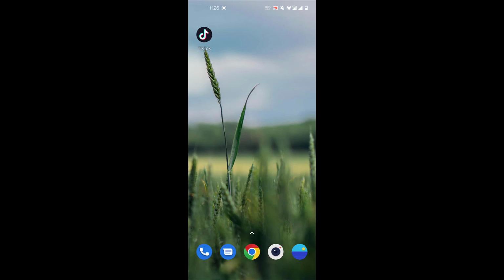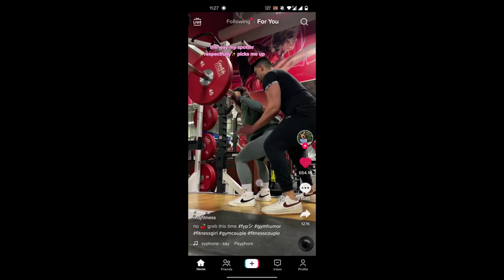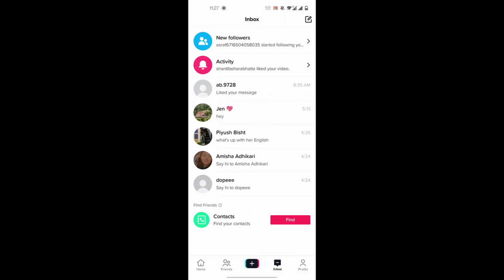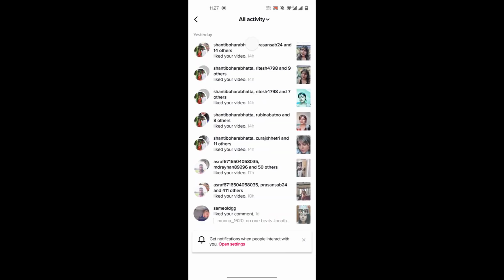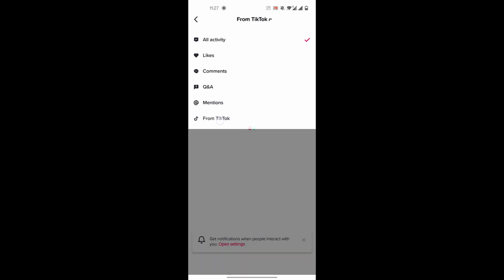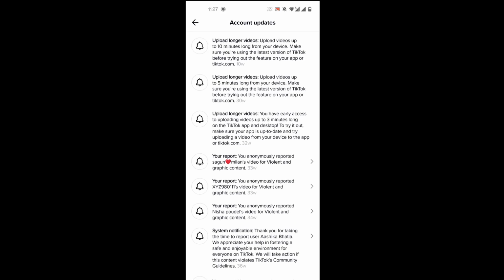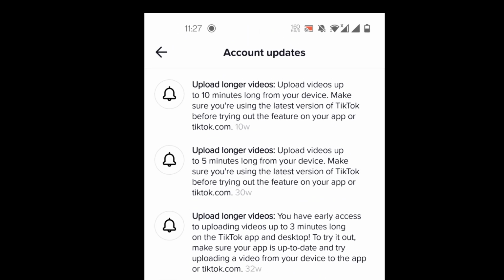So first, what you'll do is you'll open the TikTok app and you will go to your inbox, and then you will click on activity, and then you click on from TikTok, and then on the account updates you can see that I have received a notification saying I can upload videos up to 10 minutes long from my device. So if your TikTok is the latest update, you can now upload 10-minute videos.